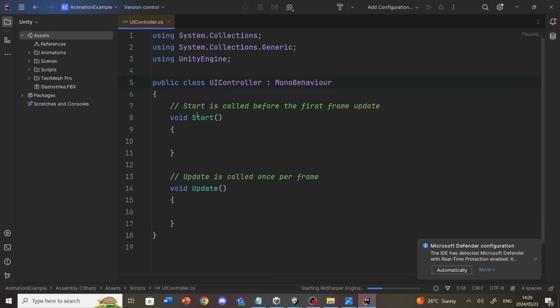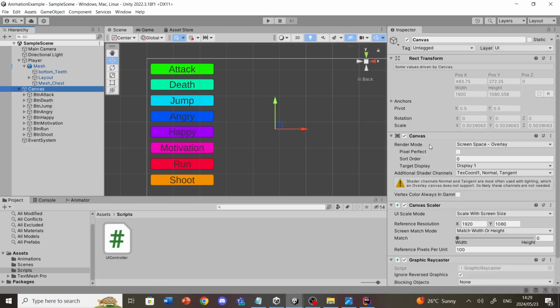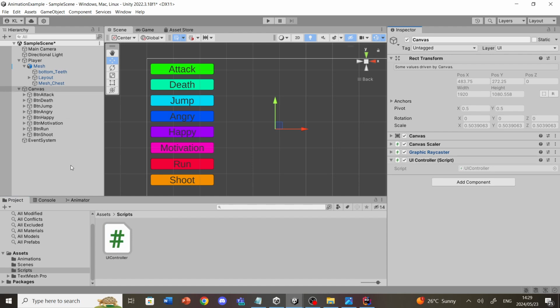So here's our UI controller. We're going to have to do a little bit of coding over here. But first, before that, let's go to our canvas in Unity. Close this, and close this. I'm going to drag the UI controller onto the canvas. There we go. So we've got the script on our canvas now.